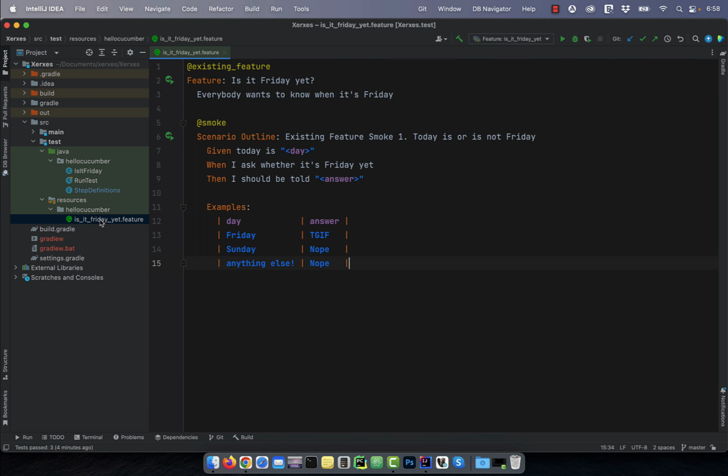Now let's look at the feature file. On line 2, I'm defining the feature, and on line 3, I have a description of the feature. On line 6, I'm defining the scenario outline with 3 steps: given, when, and then. On line 11, I'm defining 3 examples with their expected output.